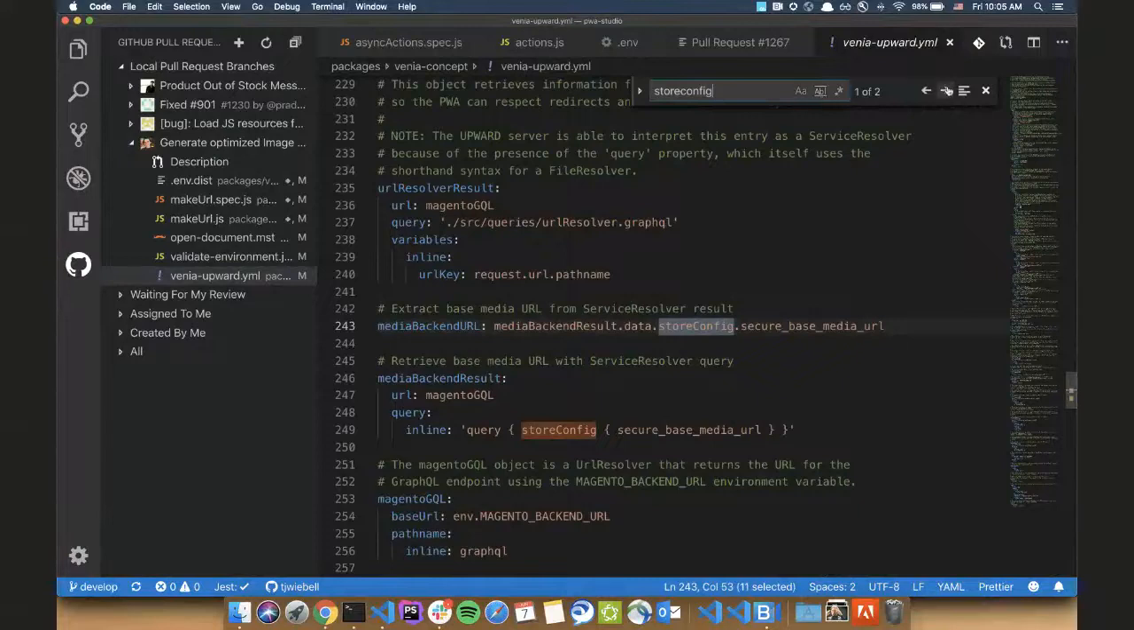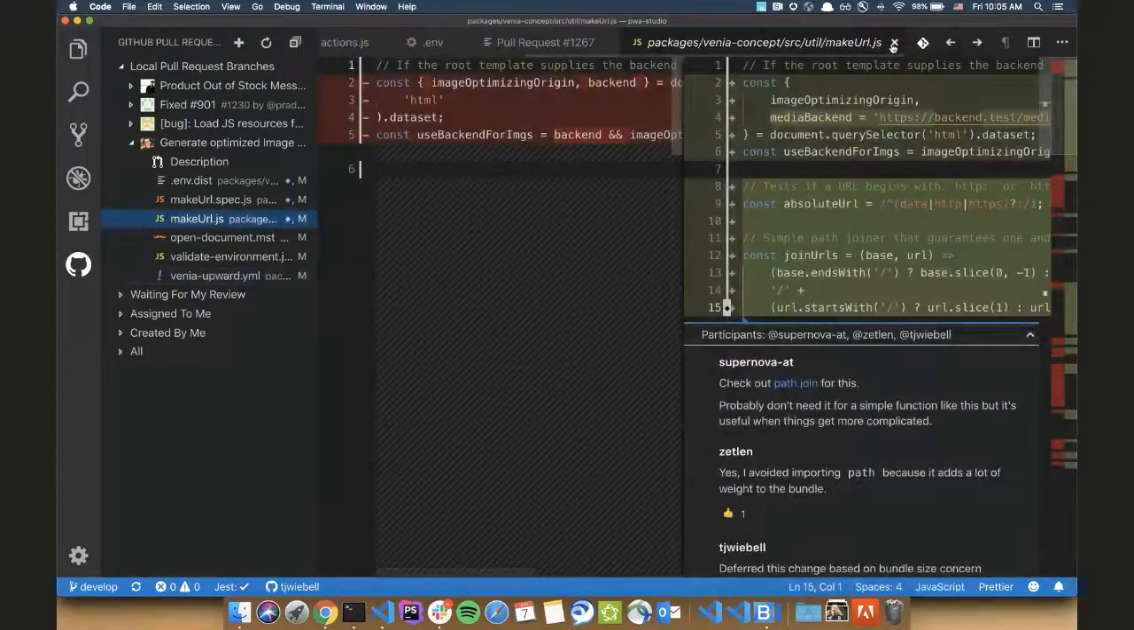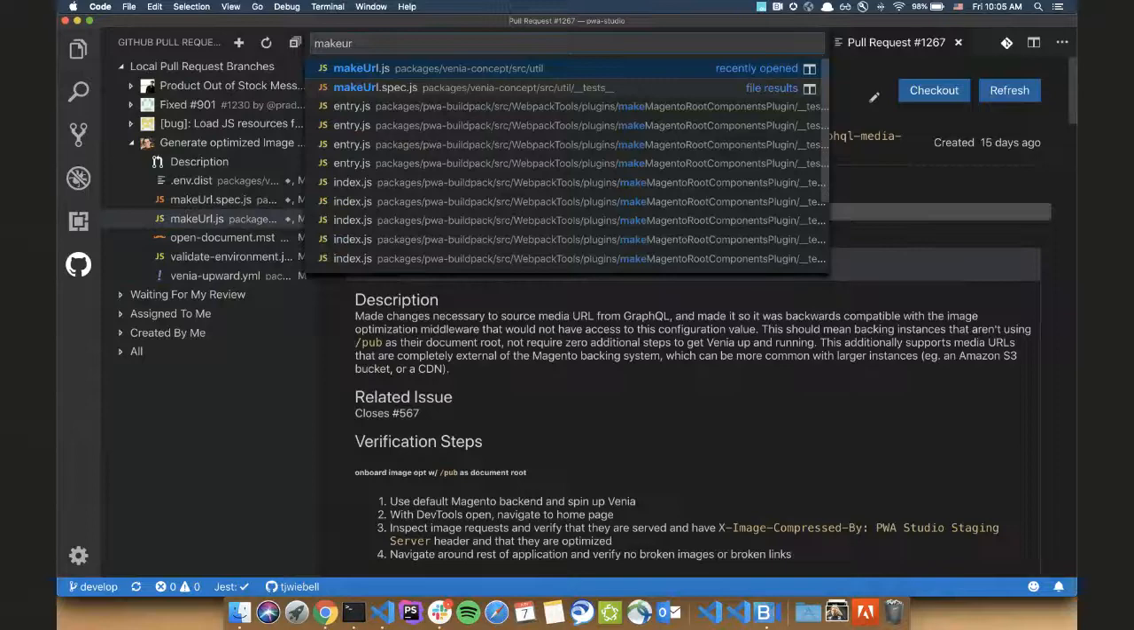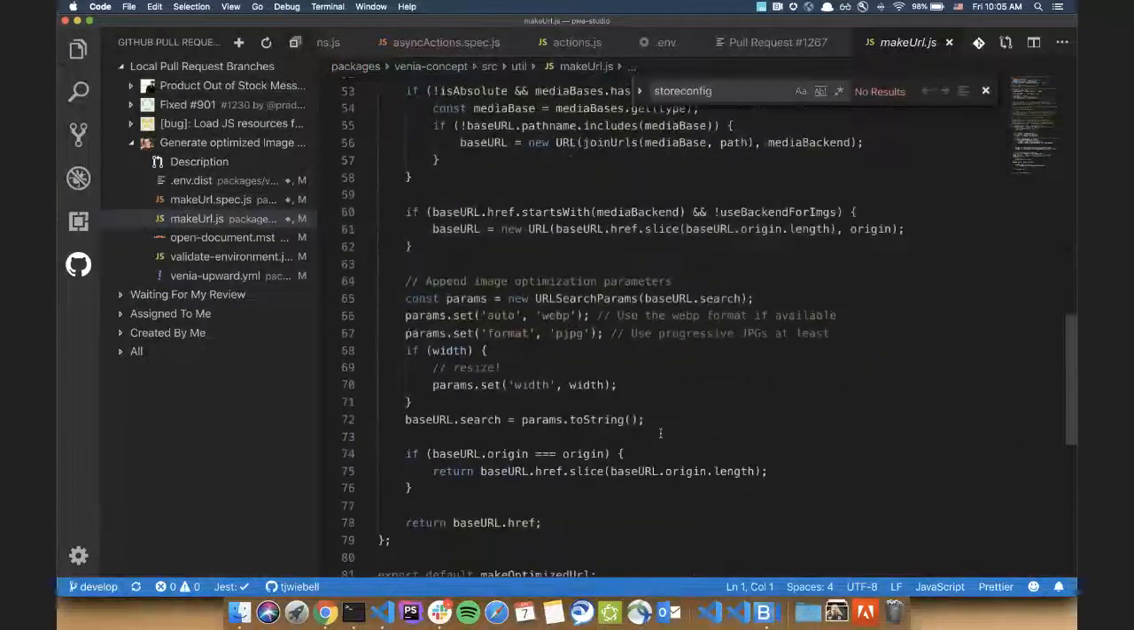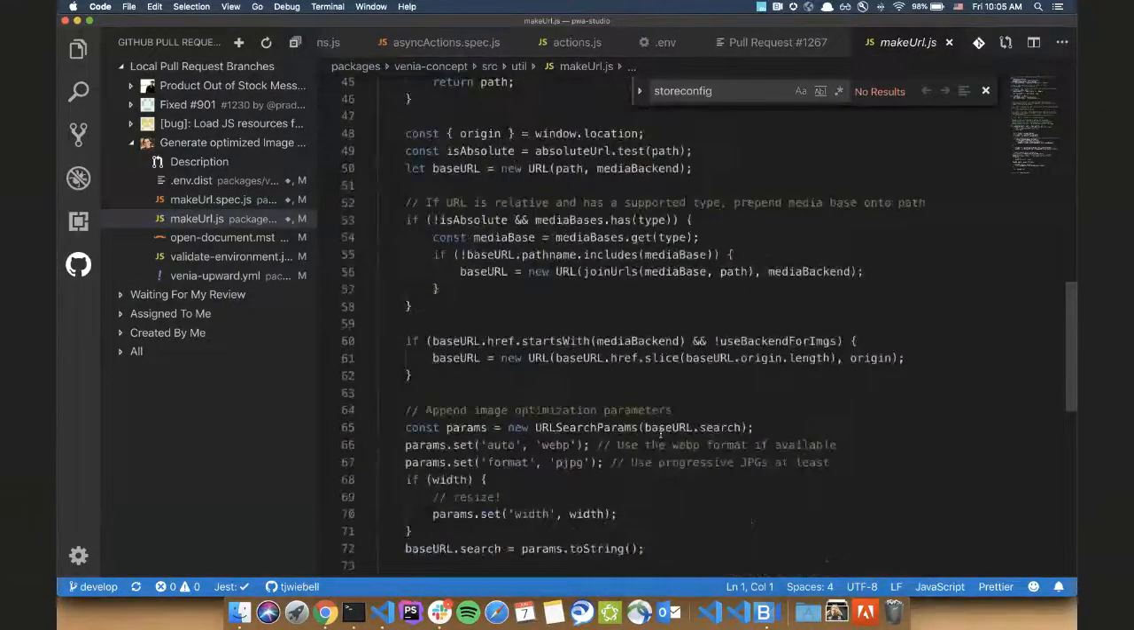It's a store config query here. So now we query for the media backend URL. It's a simple store config query for the secure base media URL. And then we bootstrap that to the app, and then use it in the make URL functionality to determine how to generate these optimized URLs. So we didn't change any functionality about how these URLs are generated.